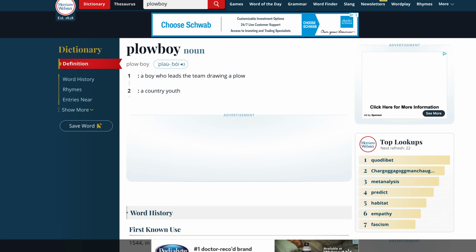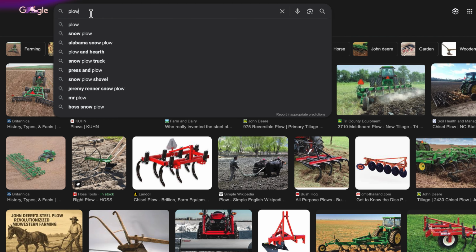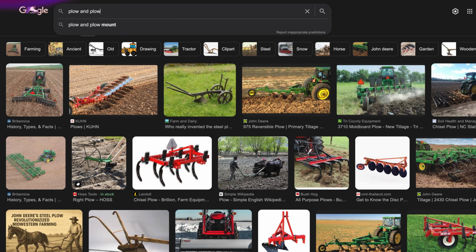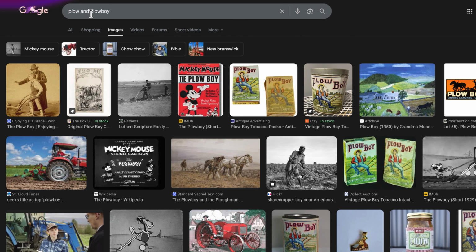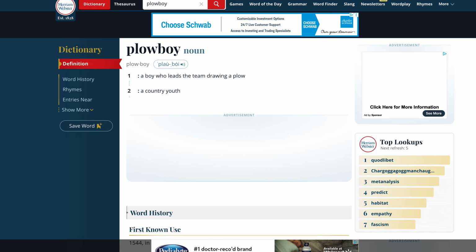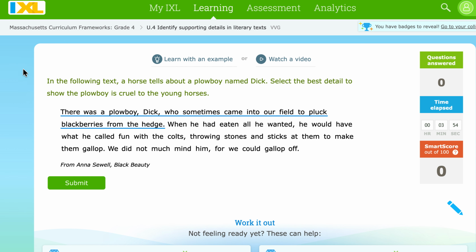Plowboy. Okay. Plow. I see that's a plowboy. So a horse tells about a plowboy named Dick. Select the best detail to show the plowboy is cruel.